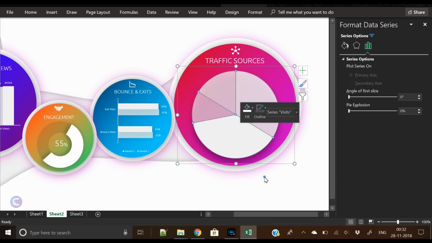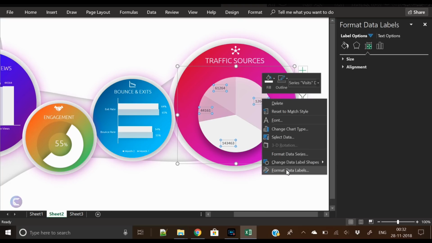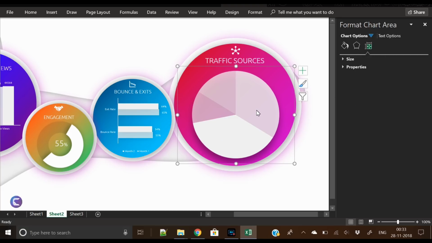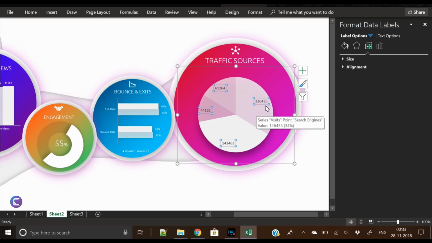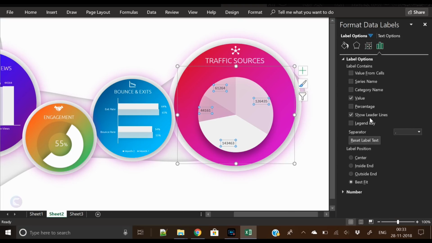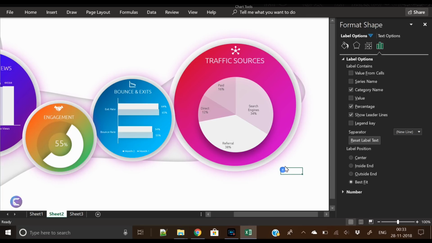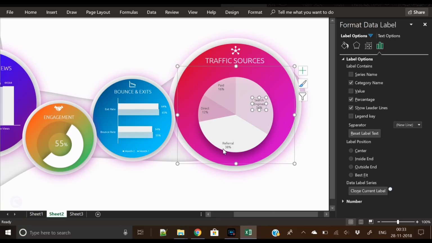Let's add data labels. Click on the data label, go to format data labels, uncheck value. I did something wrong here. Again, go to data labels, select category name, uncheck value, then add percentage. Now go to home, select light. Let's reduce the font size and we have to adjust the placement here.